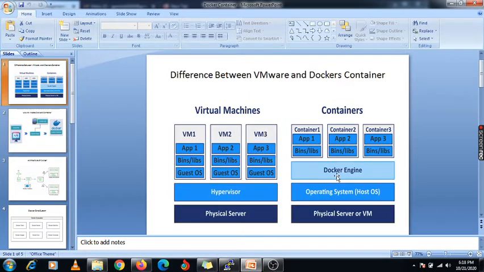So suppose this is my physical machine. Over this physical machine there is one Docker engine, and using this Docker engine we are creating the container. But this container is not having any IP address, right? That means we can't access this container directly from outside. From the base OS you can access directly, but from outside you can't access this container, right? So how can you access this container?